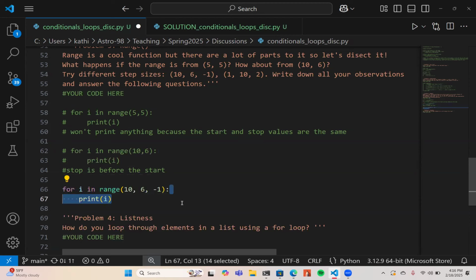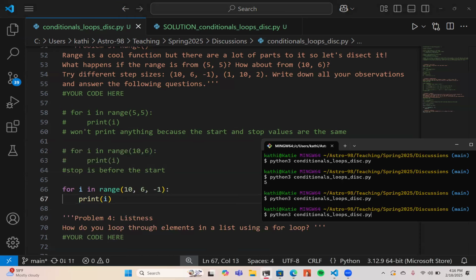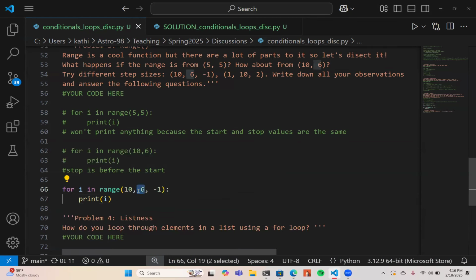But if we tell Python to run it backwards and we say start at 10, stop at 6, then it should be able to understand that we want to stop before the start. There we go. So then it's going to return 10, 9, 8, 7, and not 6 because 6 is exclusive.